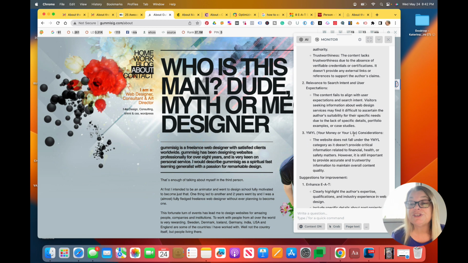Let's see, where's his, okay. The relevance to search intent and user expectations. He fails to align with user expectations. That's interesting. Visitors seeking information about web design may find it difficult to find out if he's suitable because he doesn't give any specific details, portfolio examples, or case studies.